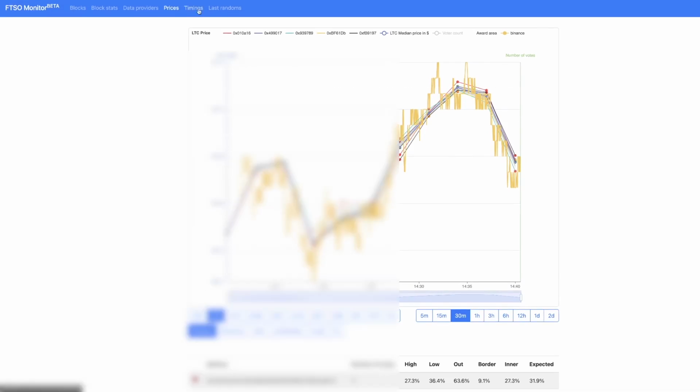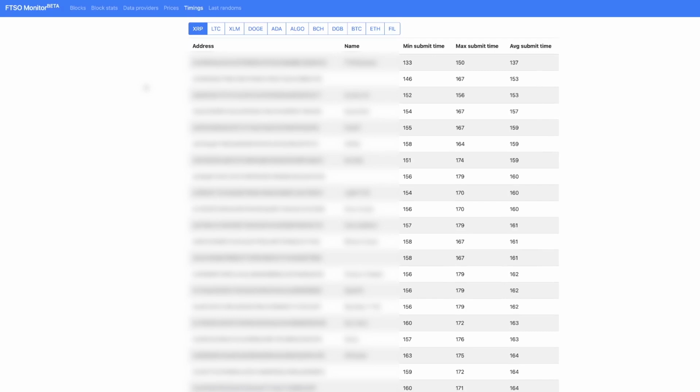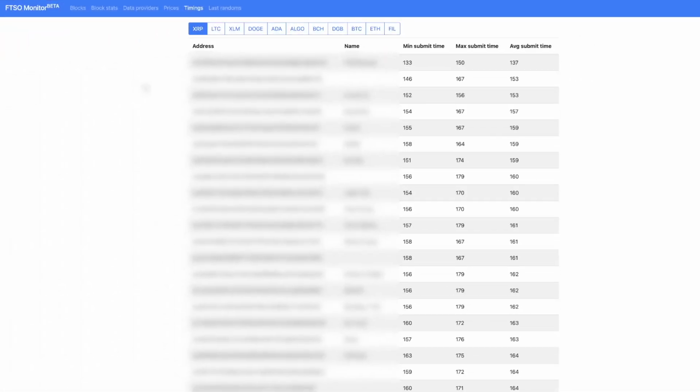If we go up to the top here as well, we can see the timings, and as I mentioned before, each of the signal providers provide a price estimate for numerous assets every 3 minutes. Obviously, within these 3 minutes, the price of an asset is fluctuating. So this is a great way for other signal providers to see when their competitors are actually submitting. Now, this is just a brief overview of the tool. Some of the data has been blurred out to respect the privacy of each signal provider.